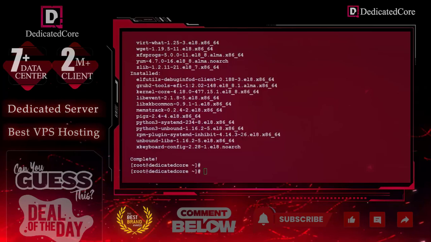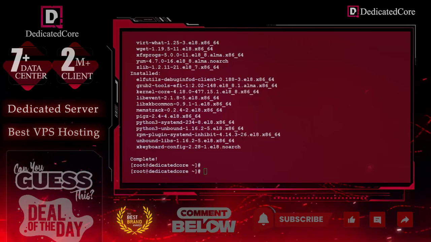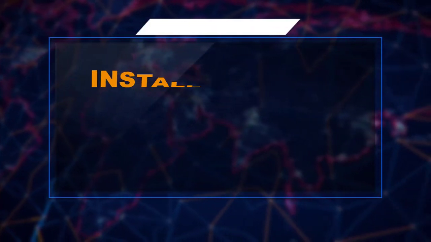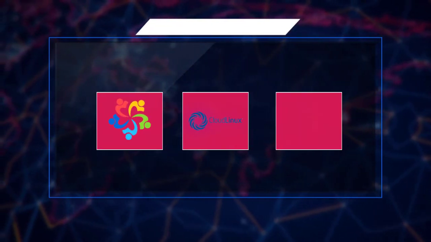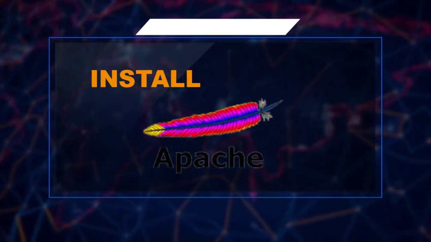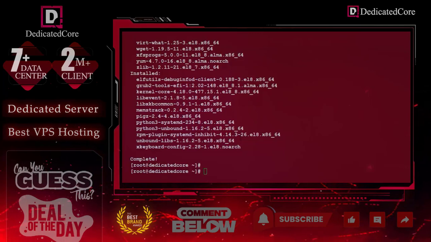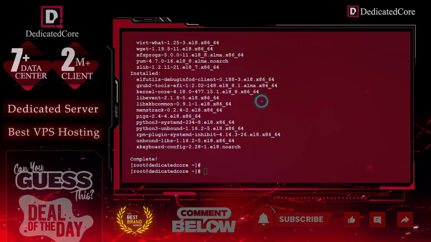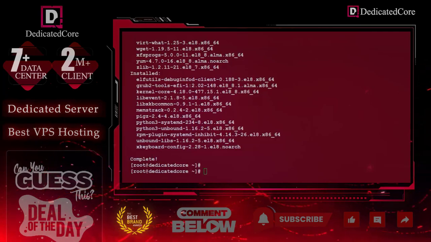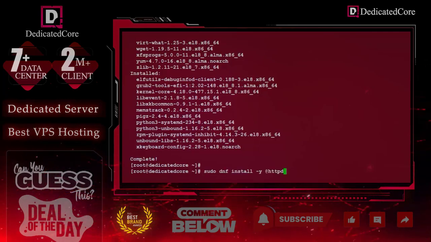As you can see, we have updated our repository. Now, very first we will install Apache, because Linux is already installed, that is CloudLinux, Alma Linux or Rocky Linux. So now it is time for installation of Apache. Here we are using the HTTPD package, and for that we need the DNF package manager. To install Apache we can use this command and hit enter.